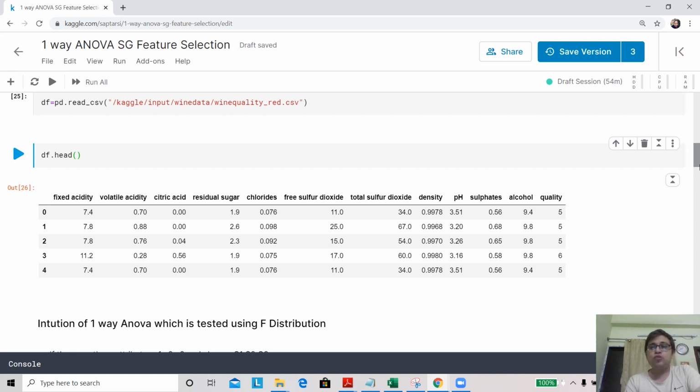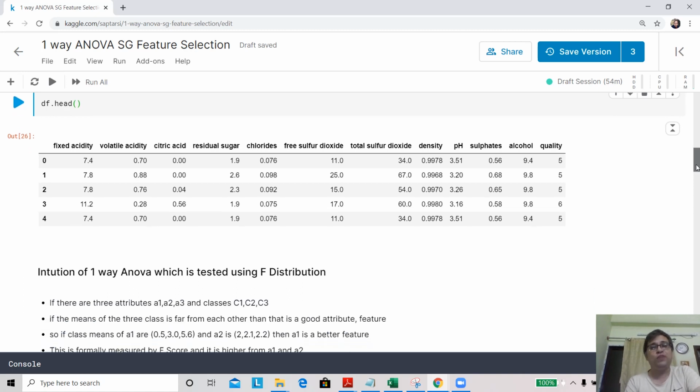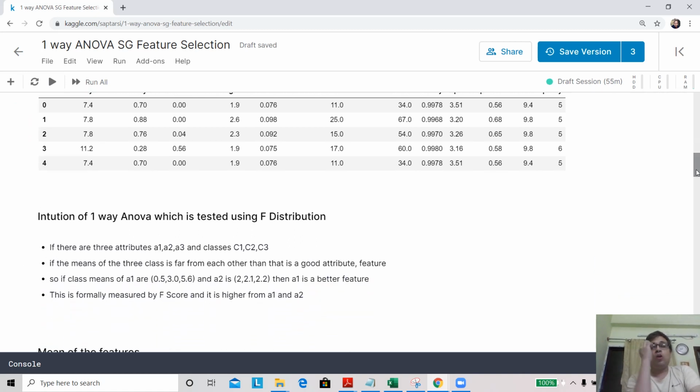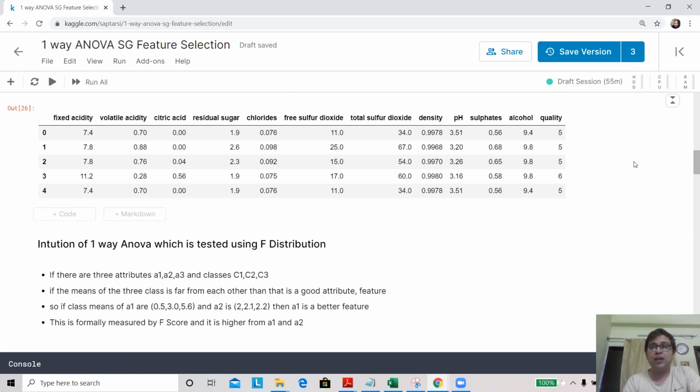All right. So now let's understand how one-way ANOVA is used for feature selection over here. So first let me tell you that one-way ANOVA actually is used to compare means of different groups. So when there are more than two groups, you use one-way ANOVA. Okay. So what we think is that if I have different classes, right? So if you see here, you can consider that this quality 5 is giving one group, and this quality 6 is giving you another group.